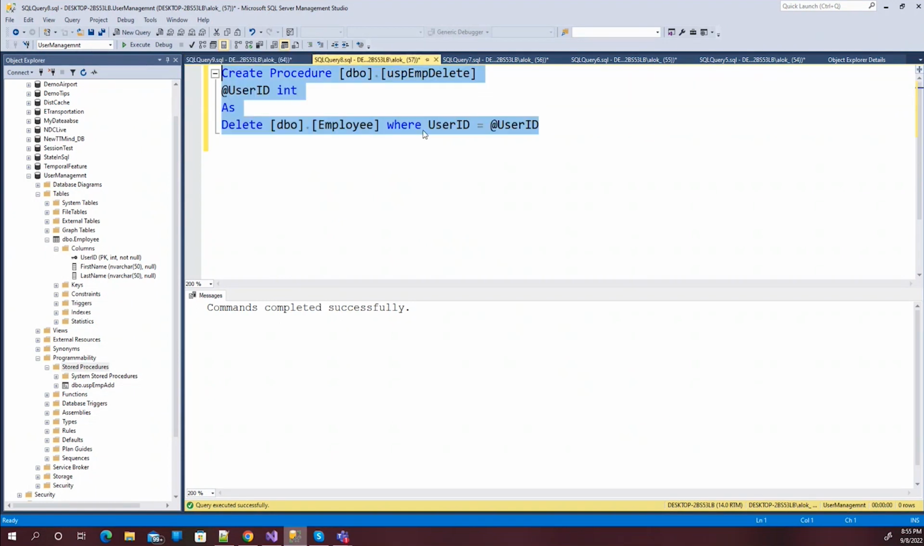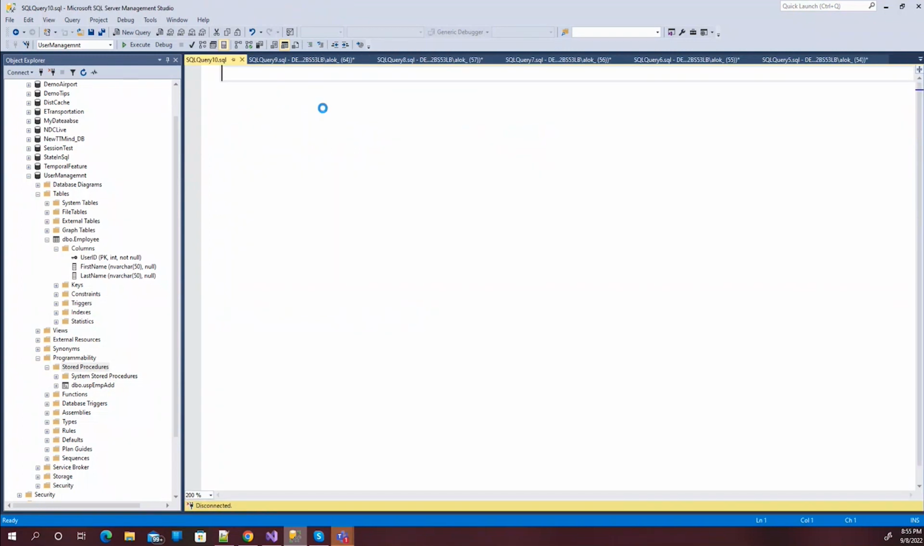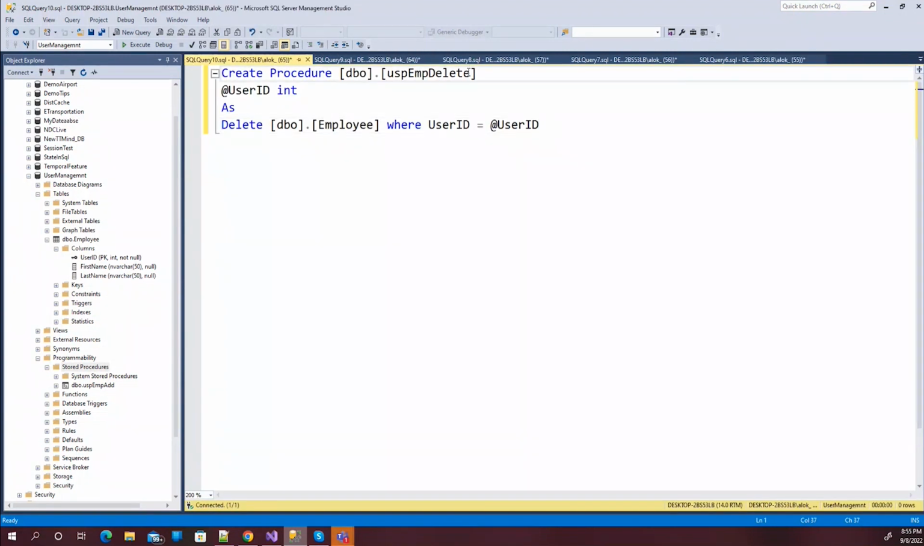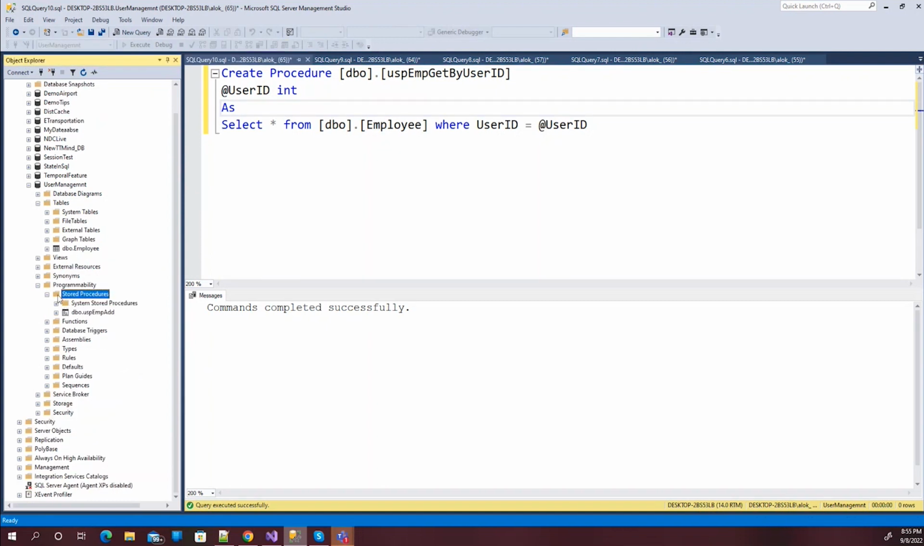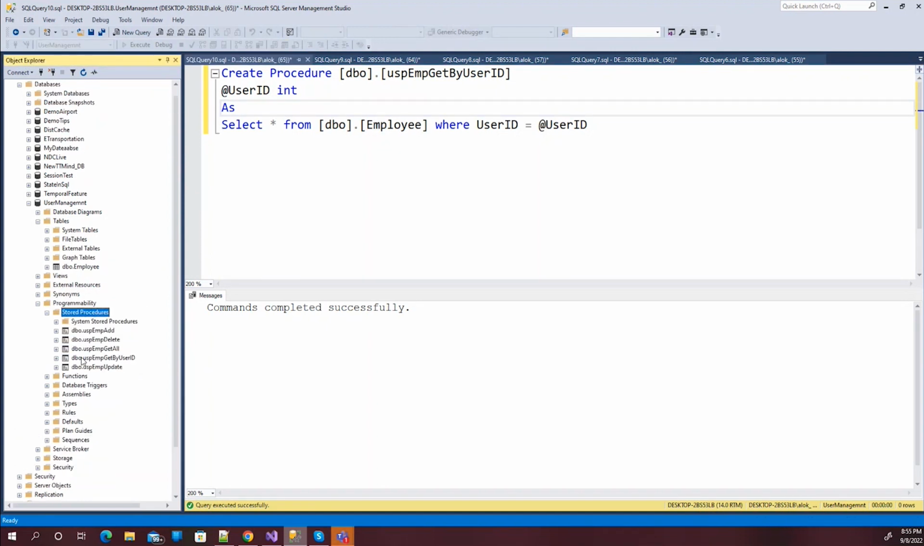And one more, we need a stored procedure. We'll say create procedure emp get by user ID, and we'll say select all from this where user ID is equal to @user ID. So now we created all the basic stored procedures that are needed for our operation: add, delete, get all, get by user ID, and update.